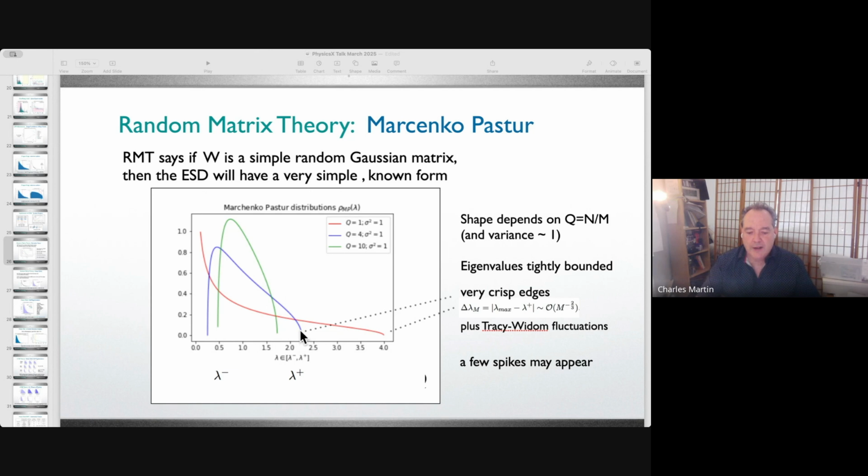So this is the theory. This is random matrix theory. The shape of this curve only depends on the shape of the matrix, basically N by M. As you change the aspect ratio, making the matrix more rectangular or less rectangular, you get different shapes. Red is the square variant, square non-symmetric.